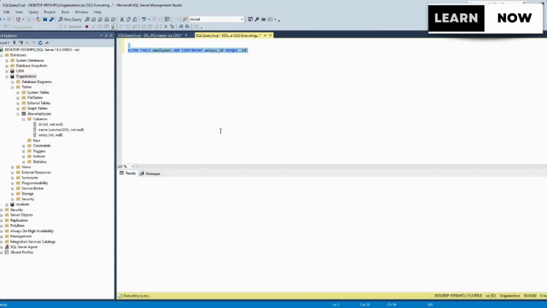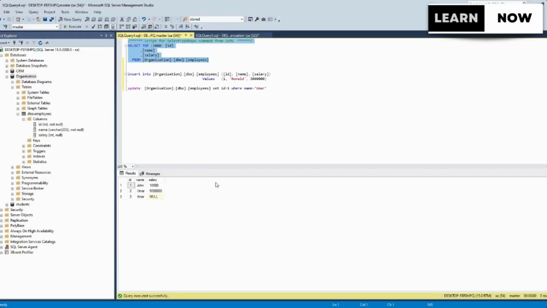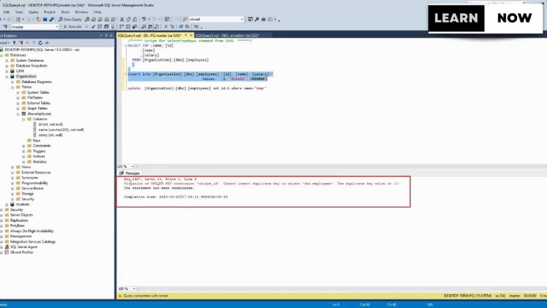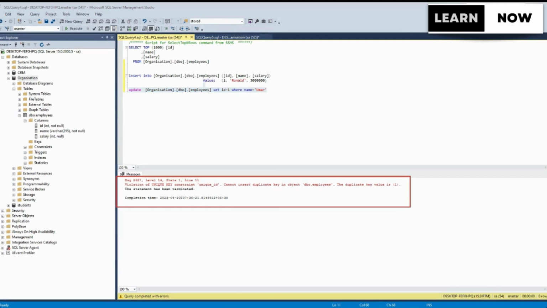Let's see the example. If we set column ID as unique and then try to insert a new record with the same existing value that exists in the ID column, it will throw an error. Likewise, if we try to update a value with an already existing value in the ID column, it will throw an error. In this way you can ensure that your data is accurate.